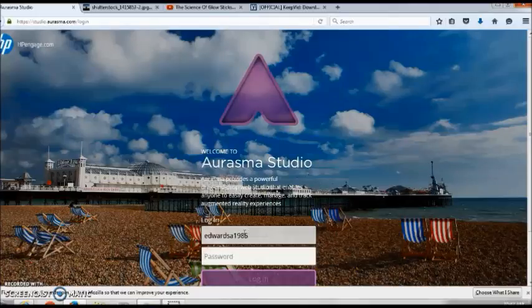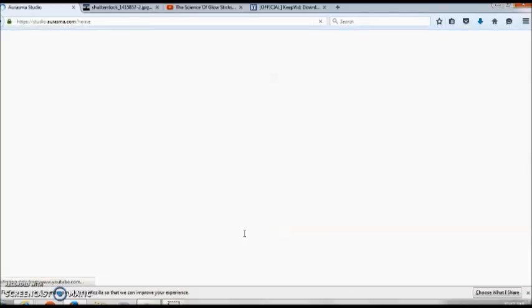There is absolutely no obligation financially, so you can sign in using that. If you do already have an Aurasma, go ahead and sign into that. On this, I would suggest you use something that's very easy to search for. So I used Edwards A 1985 as my username because that's really easy for kids or parents to find, and I'll tell you why that's important later in this tutorial.